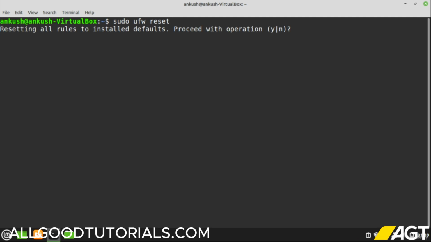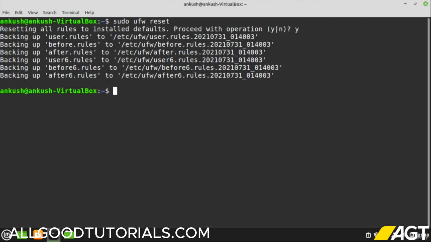To reset the firewall to its default state, we will use the sudo ufw reset command. It will ask me if we want to really do that. I will just say yes. So it will update all of the rules and take it to its initial status. So you can see when I do the ufw status now, it is saying it is inactive. So it is again disabled as it was initially.